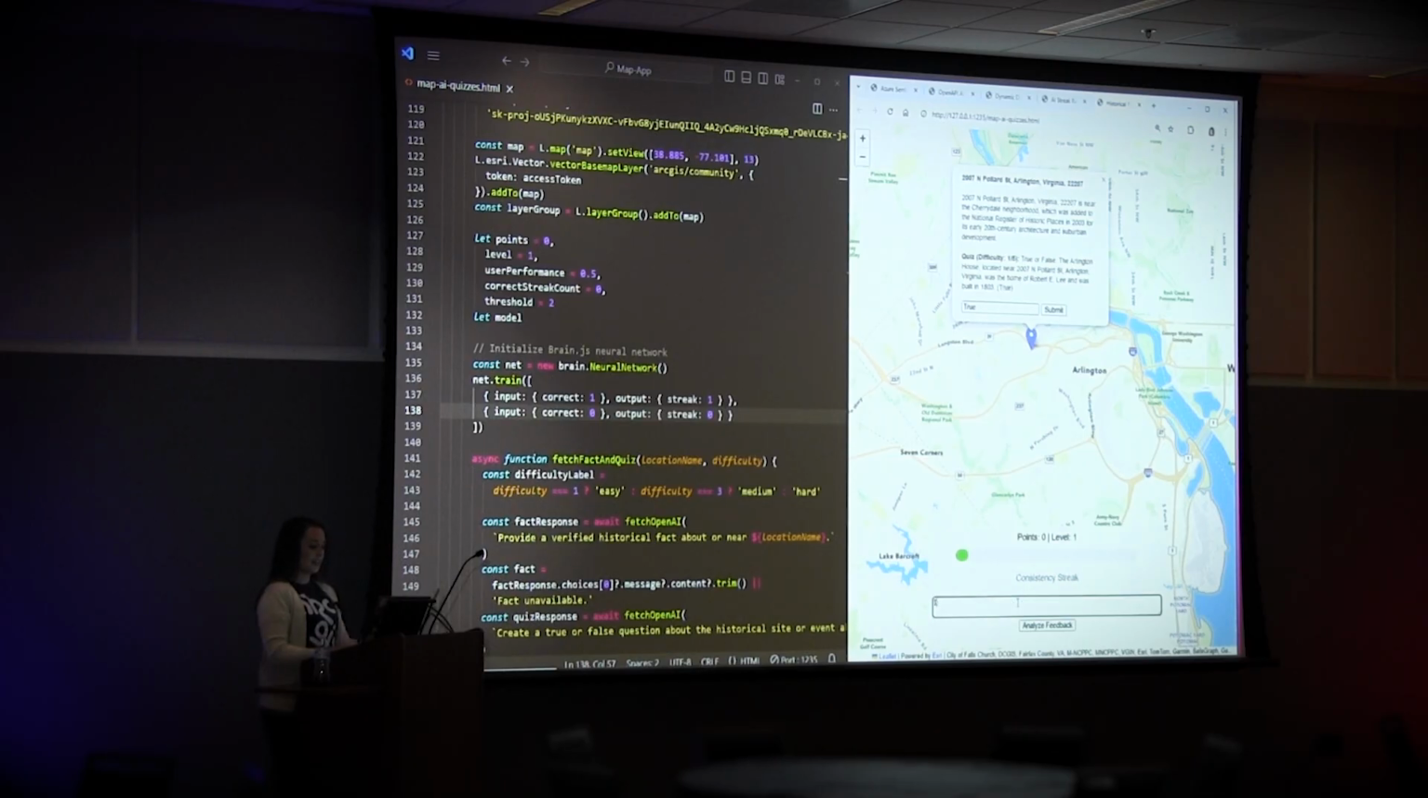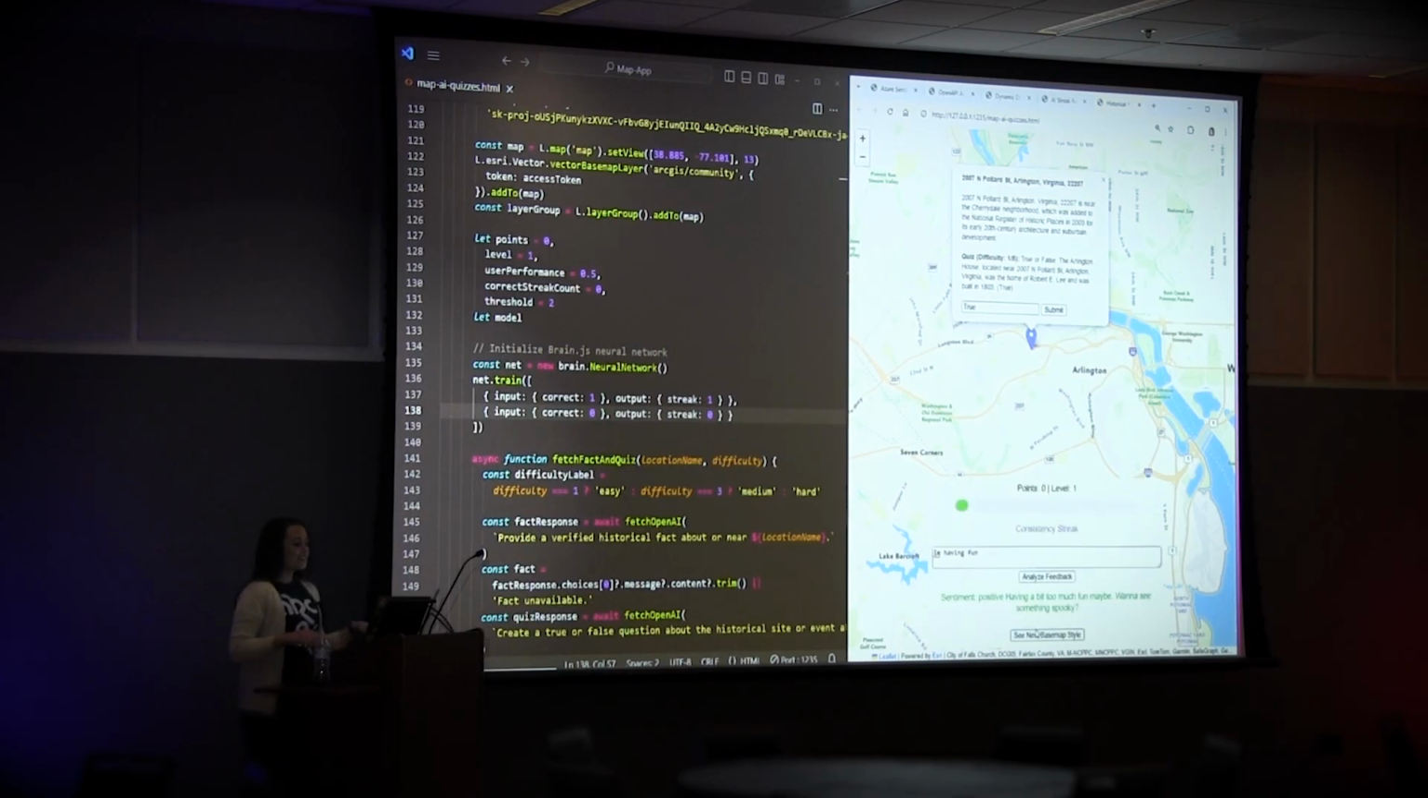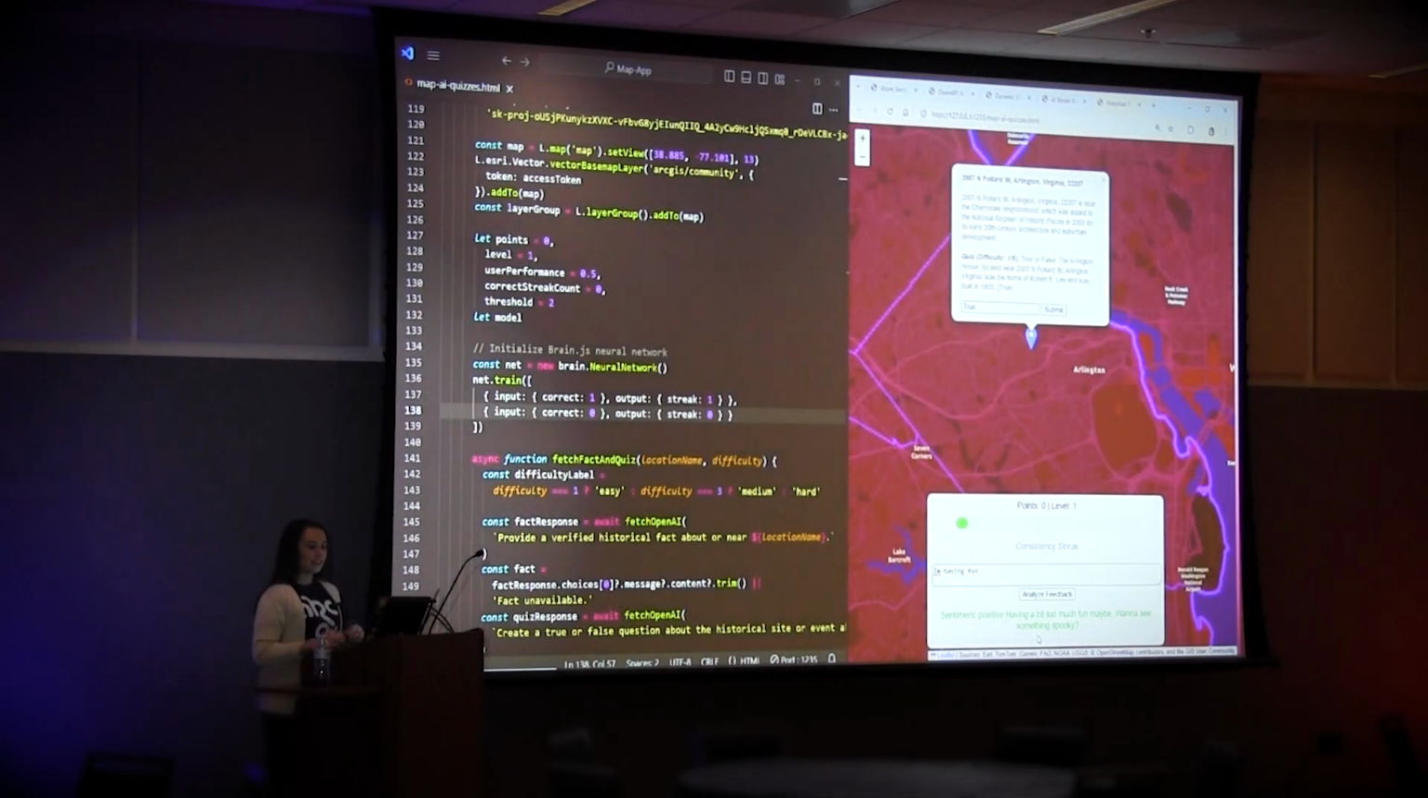I'm going to say, I'm having fun. I'm going to analyze the feedback. So it says, sentiment is positive. Having a bit too much fun, maybe? Want to see something spooky? And it changes the base map to something spooky.